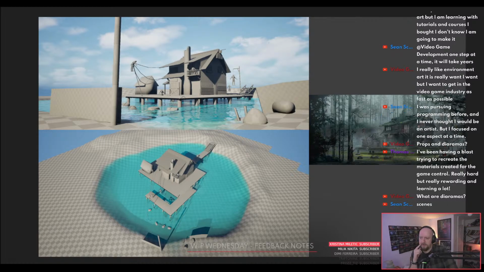What are dioramas? Oh, just really small condensed scenes. Usually they're a collection of a couple of assets, like on a table or whatever. Really small, compact scenes.